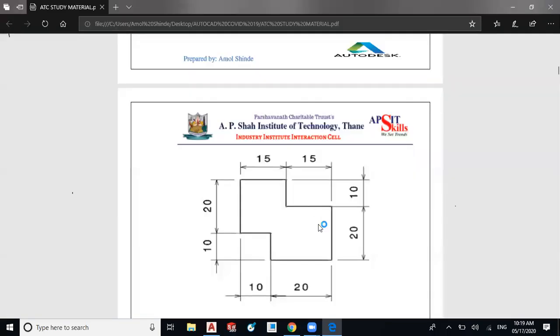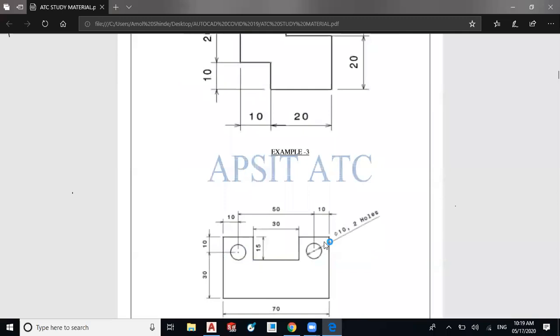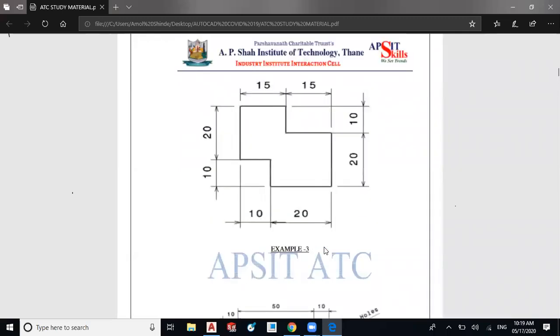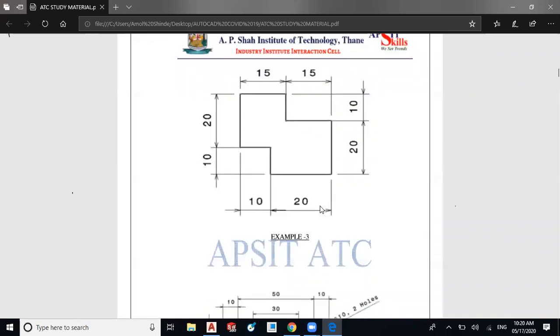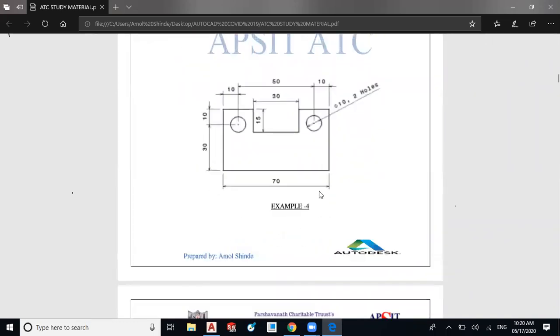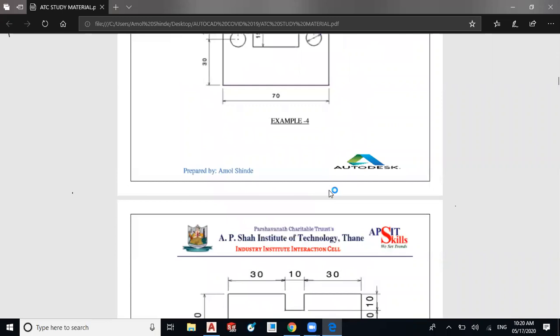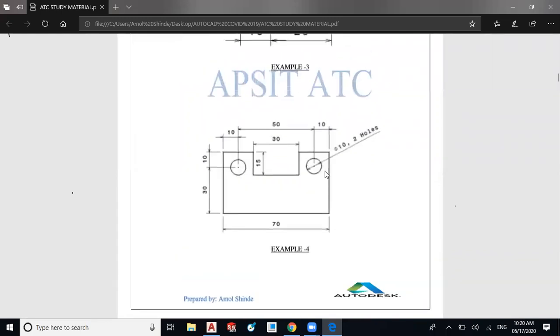Okay, 10 minutes are remaining for the first session, so I will skip this drawing for your practice. I will take this fourth example. In this example, we have to use the circle command. Then I'll show you object snap tracking, how we can track the objects.